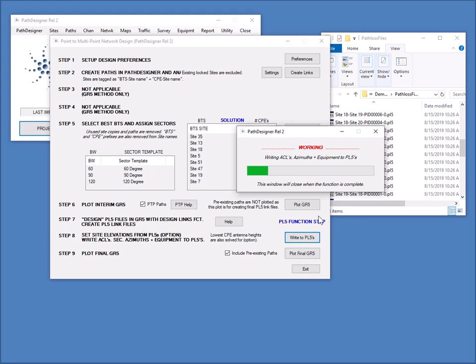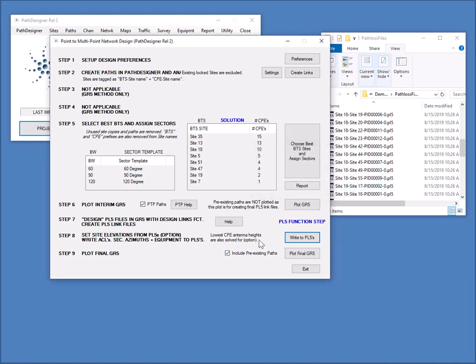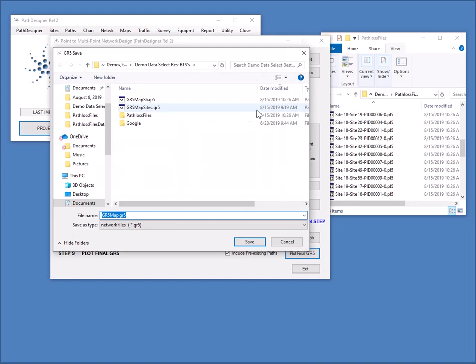And when it's done, then we create our final map, the GR5 path loss map, and that's going to be the end of the process. And I'll just show you a few results. Okay, so we've written all the equipment and antenna center lines, and found the lowest center lines for the customer premises equipment. Now we plot the final GR5, and let's call that S9, which is step 9 in our process.